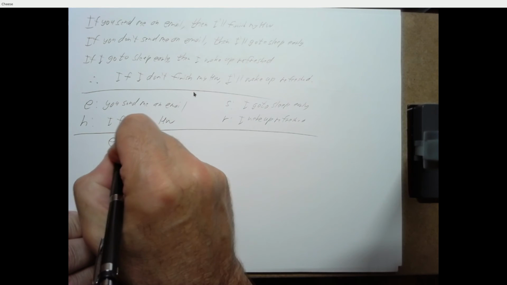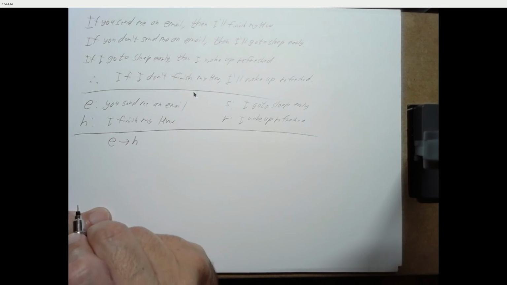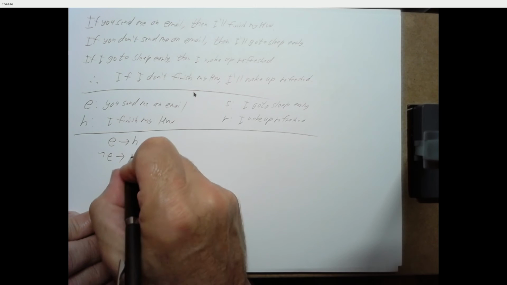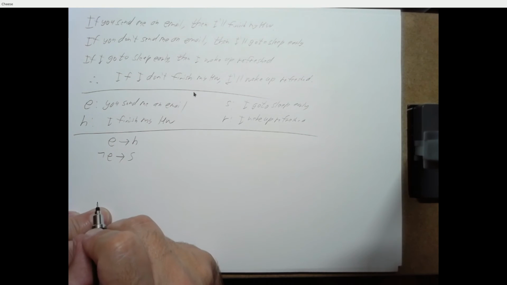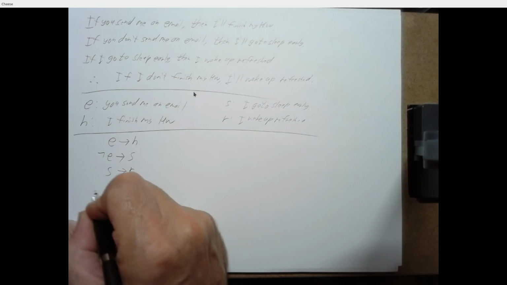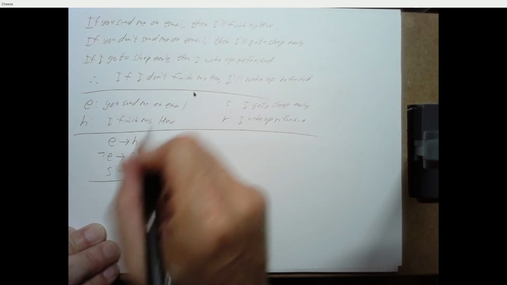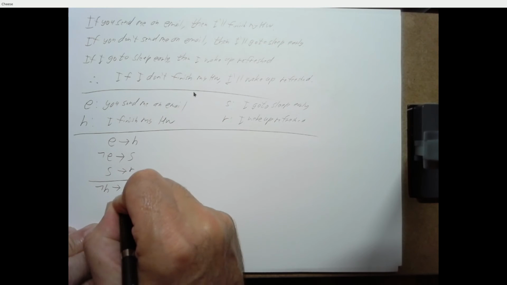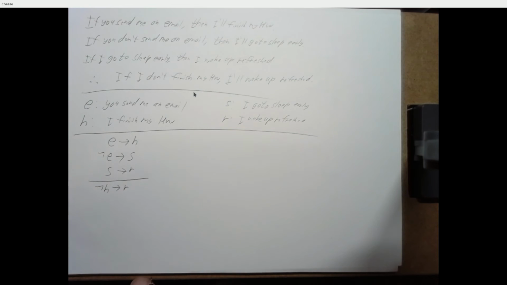If you send me an email, then I finish my homework. That's what this first sentence says. If you don't send me an email, I'll go to sleep early. That's what the second sentence says. If I go to sleep early, then I'll wake up refreshed. That's the third sentence, and the conclusion is, if I don't finish my homework, then I wake up refreshed. So showing that this is logically valid is the same thing as showing that this is logically valid. And we can do this using rules of inference.